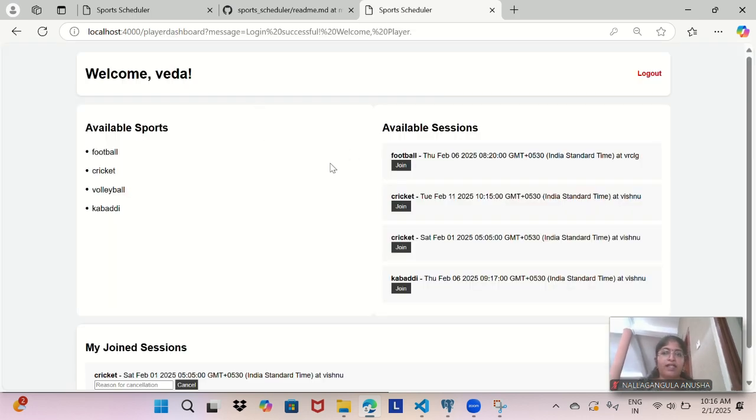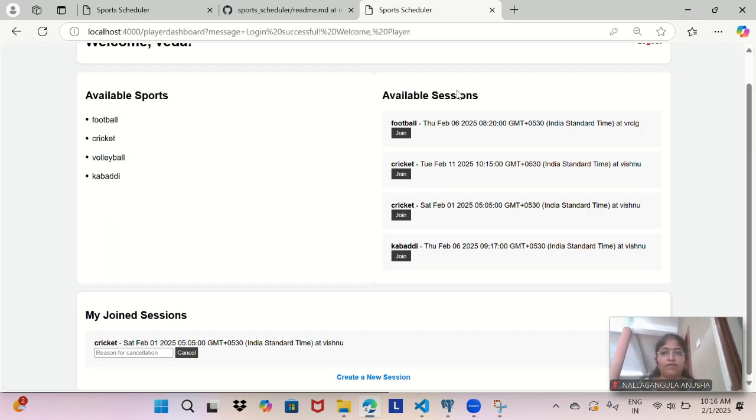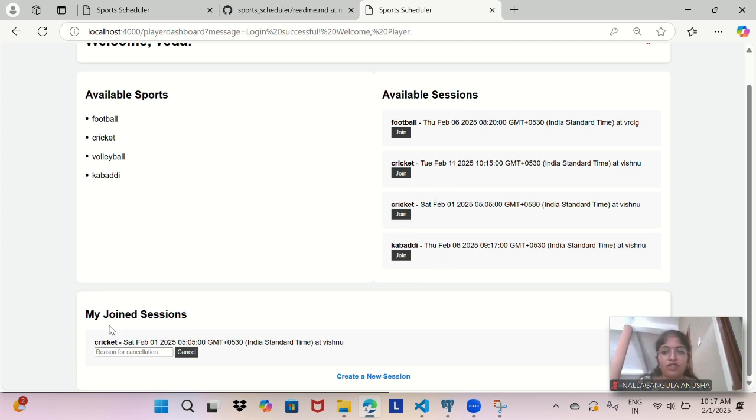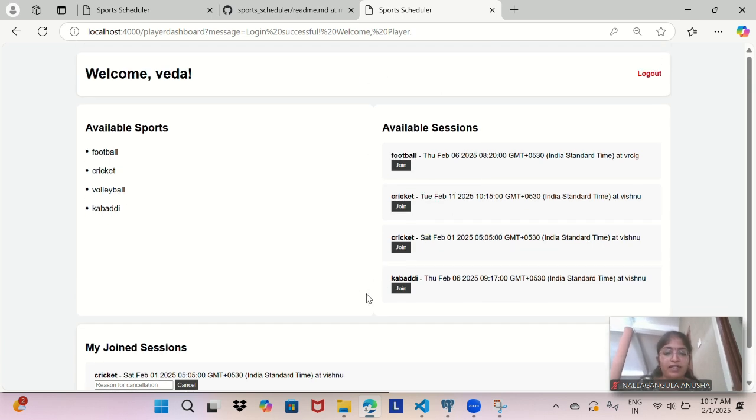This is how a player dashboard looks. Welcome and the logout functionality and the available sports and the same available sessions. My joined sessions, same thing will be here. With variation, whereas here you cannot see the create sport option and delete sessions option. We can only create sessions, join sessions and cancel sessions. That is how the access is being given to admin and the player.